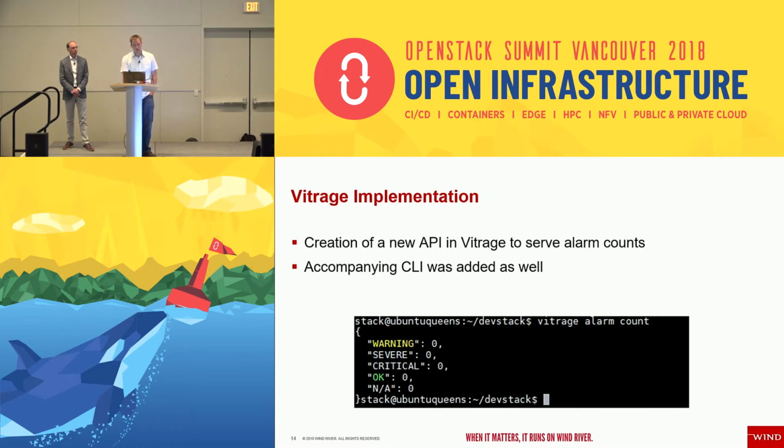We also introduced a new API in Vitrage to serve just the alarm counts. We could have just retrieved a whole list of alarms and looped through and counted them, but we thought it was more efficient to just do it in Vitrage and return the counts. So as such, we added an accompanying CLI, and you can see an example of that there, just doing vitrage alarm count.